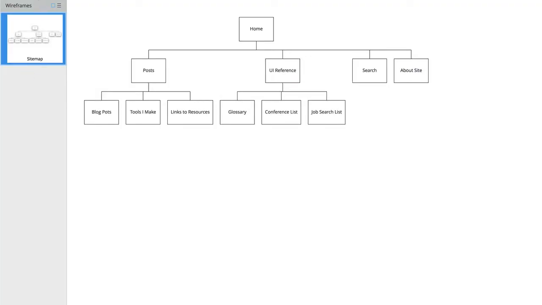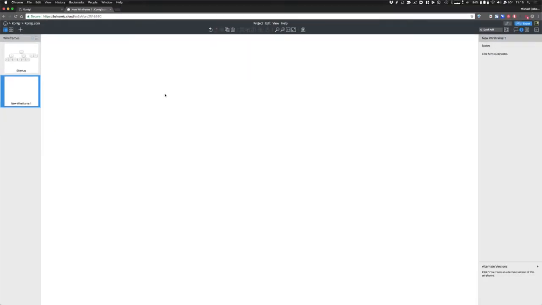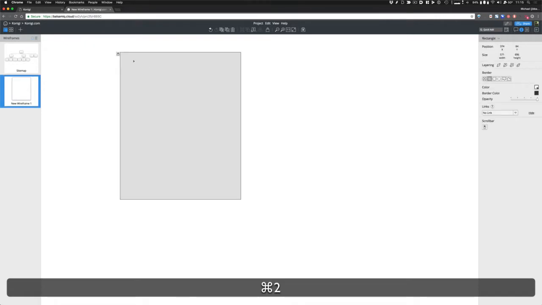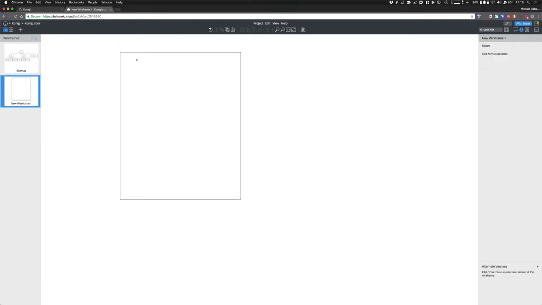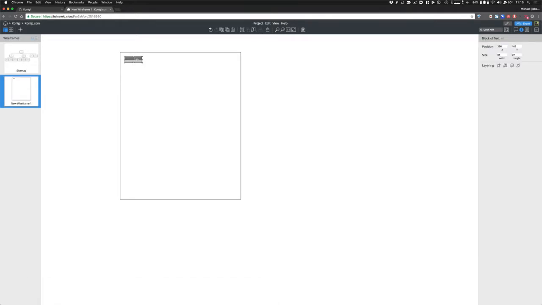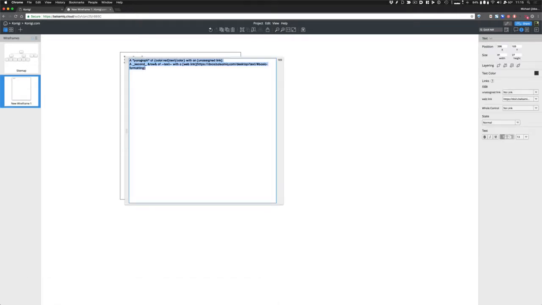Okay, so I'm going to start a wireframe to just lay this out, and it's going to start from doing a desktop website, and then command 2 to lock that one. And then this is going to be the site name.